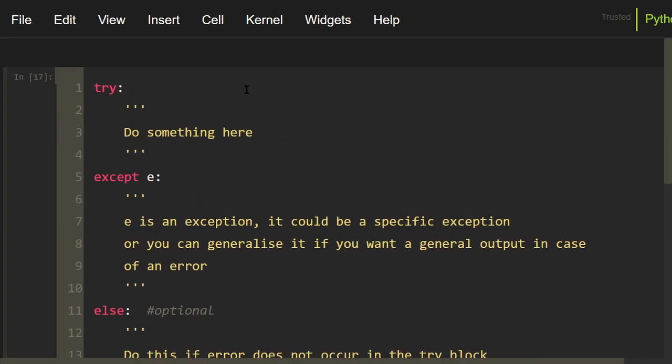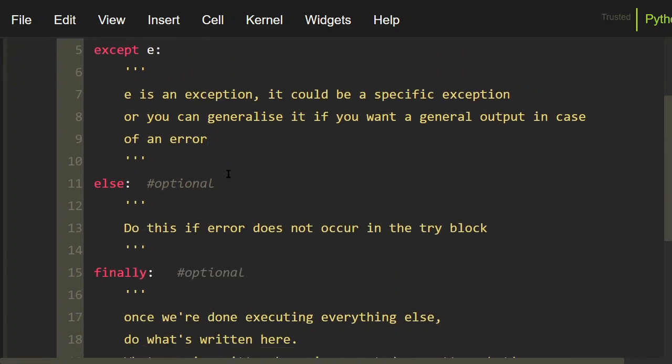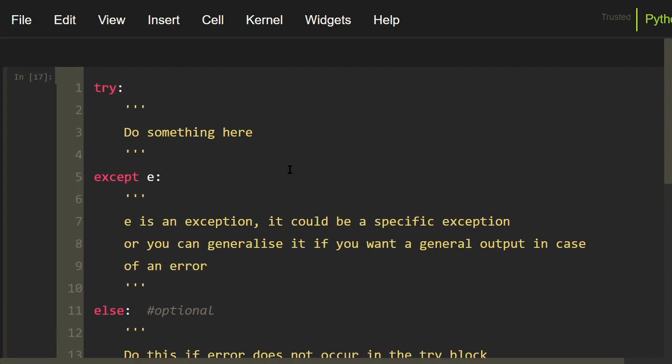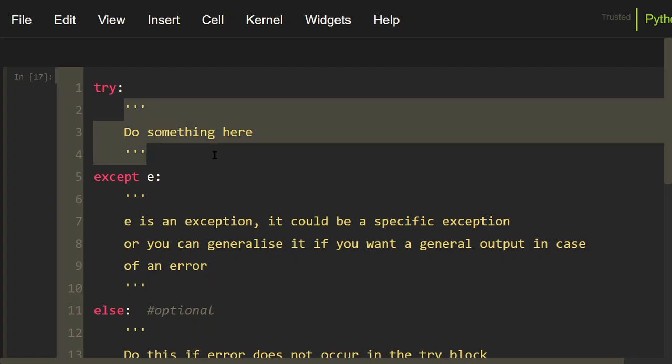There's a try block, there's an except block, there's an else block which is optional, and there's a finally block which is optional, meaning that the try and except blocks are mandatory if you try to handle your exceptions. In the try block you write code which might throw an exception.